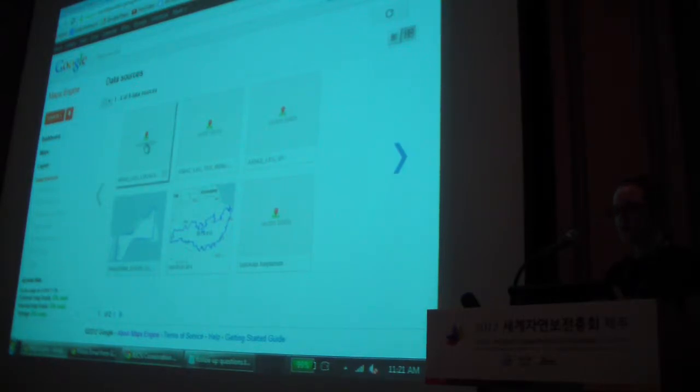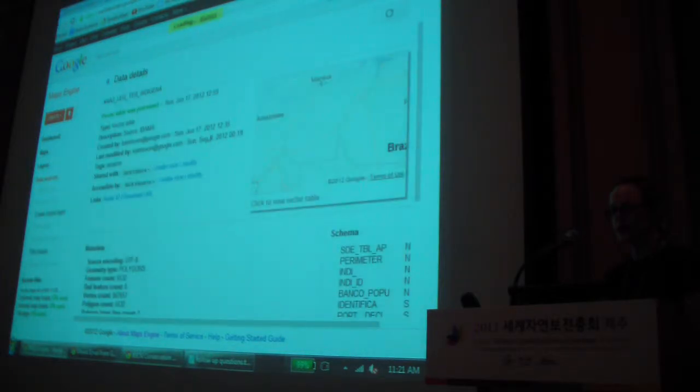Now this is raw vector data, raw data. If you click on the Amazon Indigenous one, I think it's the second one in, click on that, and it'll bring up the details page for that data set. And this is what it looks like every time you import a shapefile or an image to Google Maps Engine.